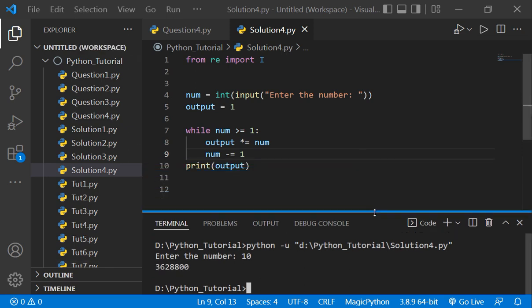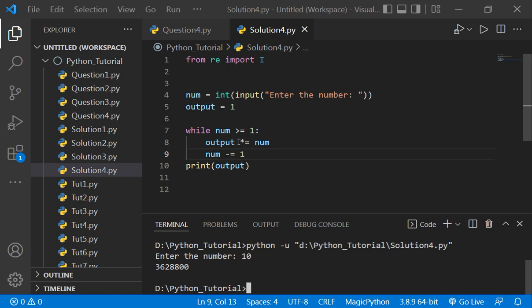So guys, I have already told you what multiply equal to, minus equal to, plus equal to, divide equal to are in my previous videos. If you haven't checked out that video, there's a bar on the top of the window, you can check out that video.